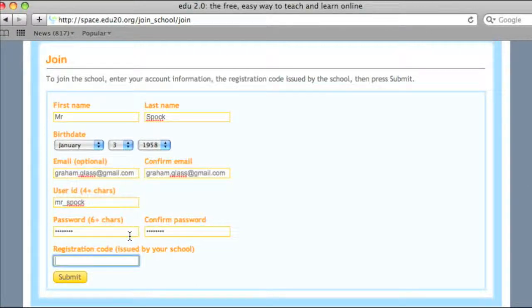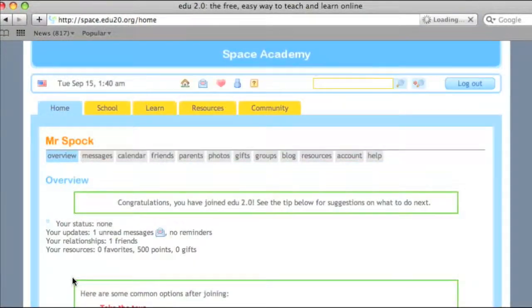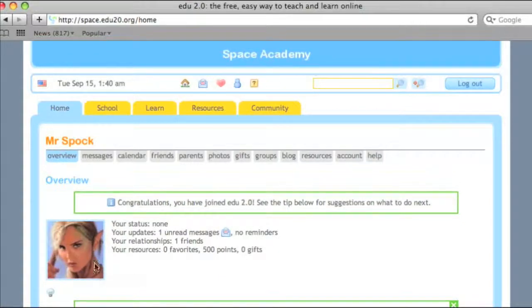and confirm it. And last of all, I'm going to enter my registration code that was given to me by the system administrator, in this case Space Cadet. So I'm going to go ahead and submit. Checks the registration code and everything's fine. So here we are. I've got my default homepage with a very Vulcan looking avatar.